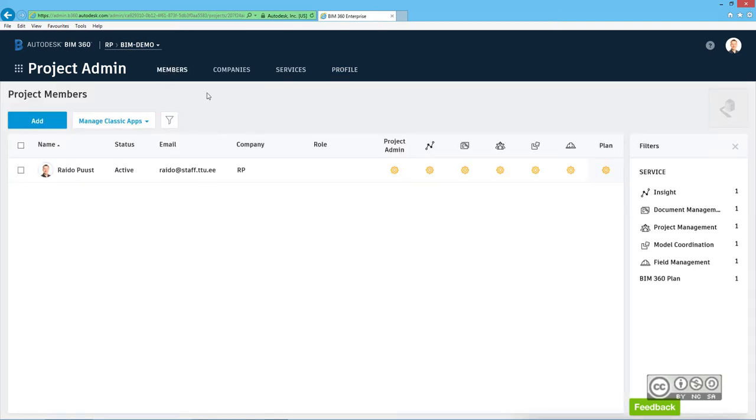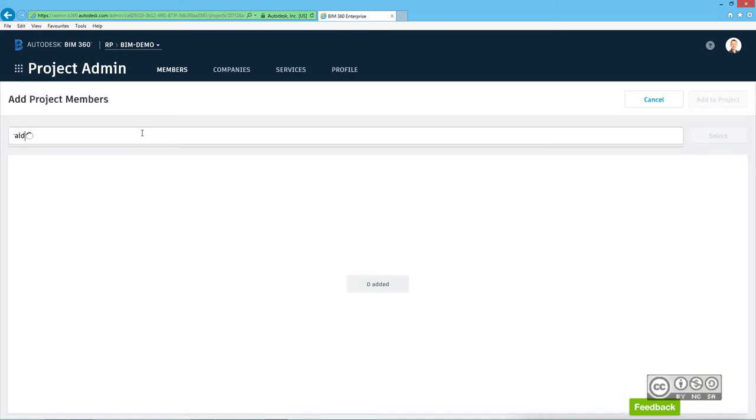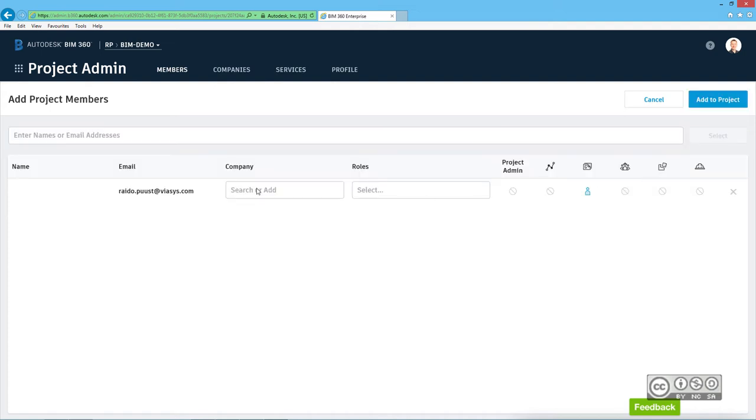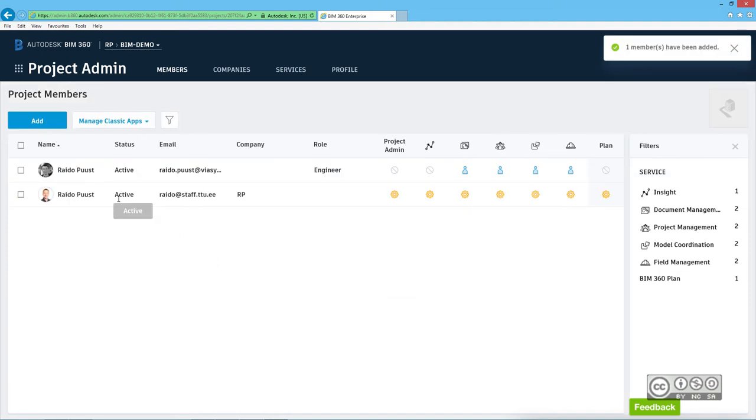From the members tab, I can include new project members. For example, if I click add, I can include or search from the current list of members, or I can type in a new member. I hit enter, I can add several more. I hit select, I can add a company, I can add a role. I can also select additional services. Based on my selection, default services are already included. Of course, I can deselect those if I want to, or add more, like project admin. If I then click add to project, this member will be added to the project.